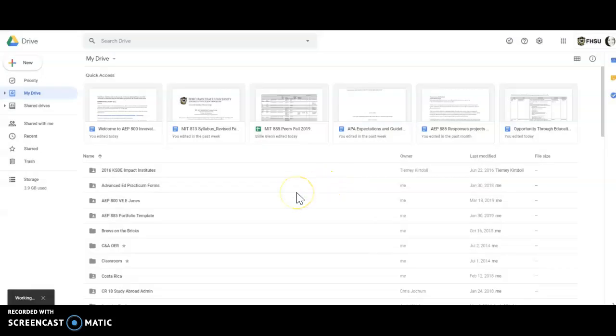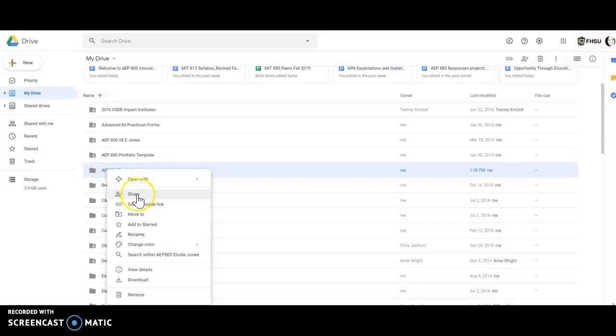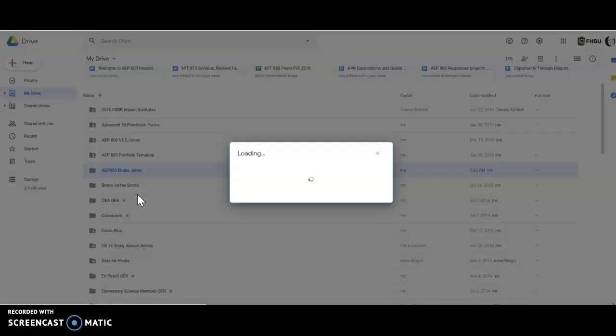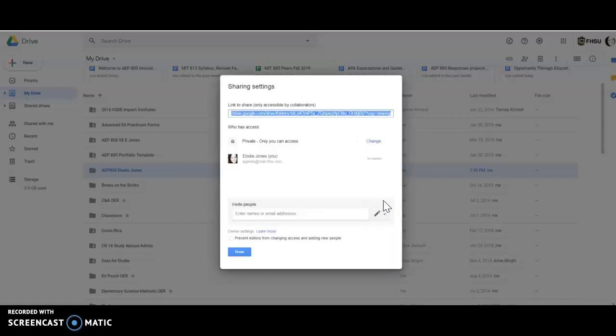Once I've created that, it's going to populate over on the left hand side, and I'm going to want to go in and change some of the preferences. So I'm going to right click on the new folder I just created. I'm going to go to the share button. After I do that, I want to go in and change some of the advanced features. I really can't do this here, so I'm going to choose advanced.